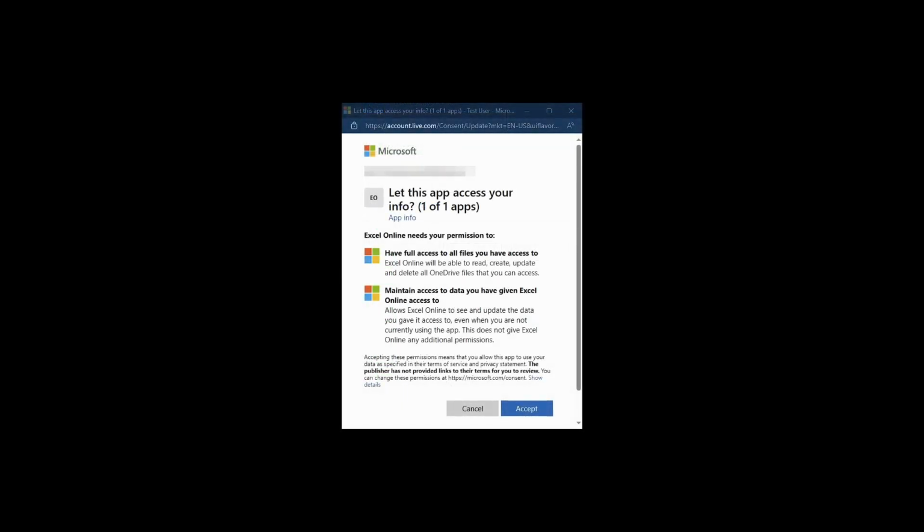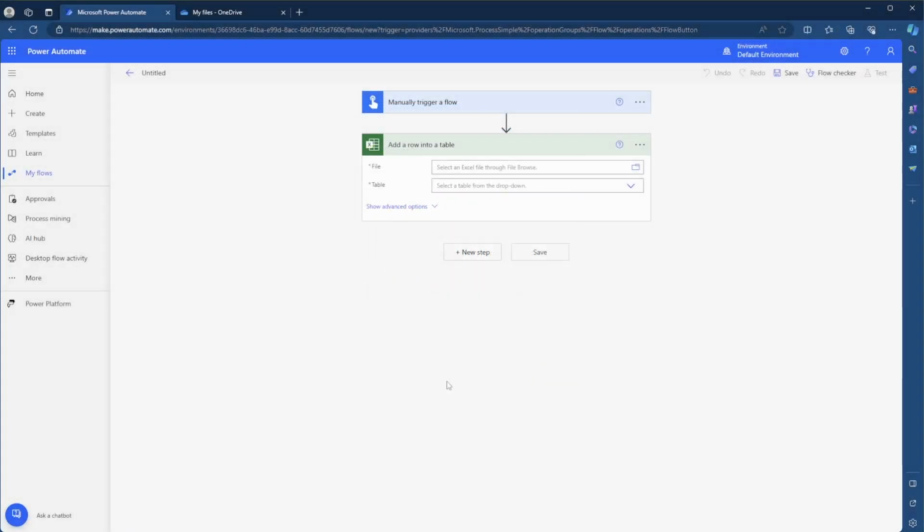You may be presented with a window such as this, where you need to choose whether to allow the Excel connector to access your OneDrive and other data. Read it carefully, and once you're satisfied, click Accept. And this action is added to our flow. You can see that we need a file, and this file needs to have a table in it.